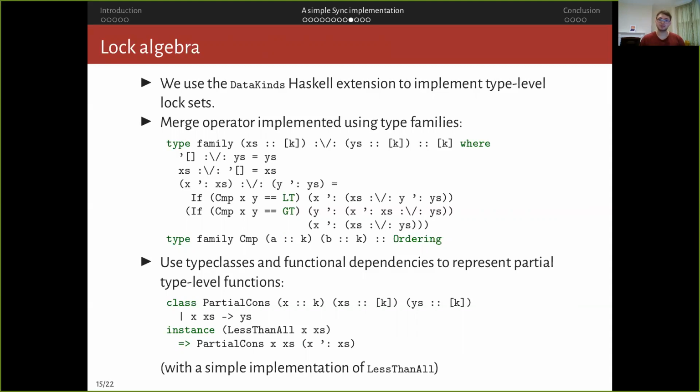The other important operator is the one seen in synchronization functions. Given that we want it to be partial, a simple way to implement it is using type classes that carry a functional dependency. Partial cons x, xs, ys represents the fact that ys is just x added to xs, but only when lock x comes before all the locks listed in xs. Otherwise, it should just not match any partial cons x, xs, ys.